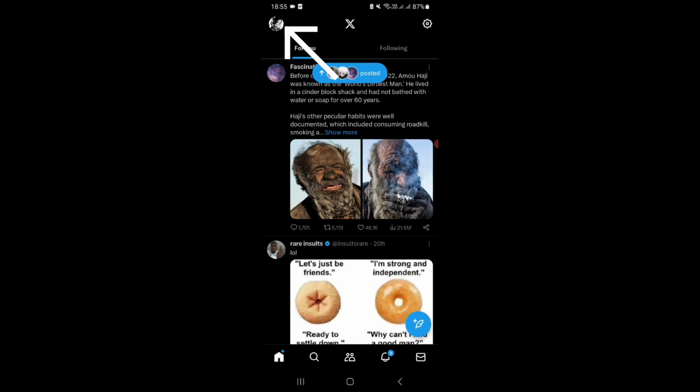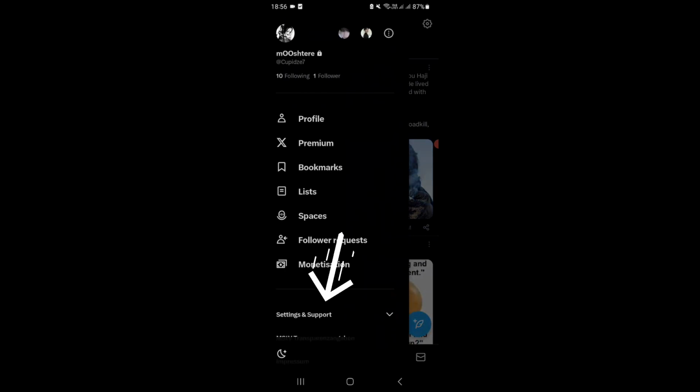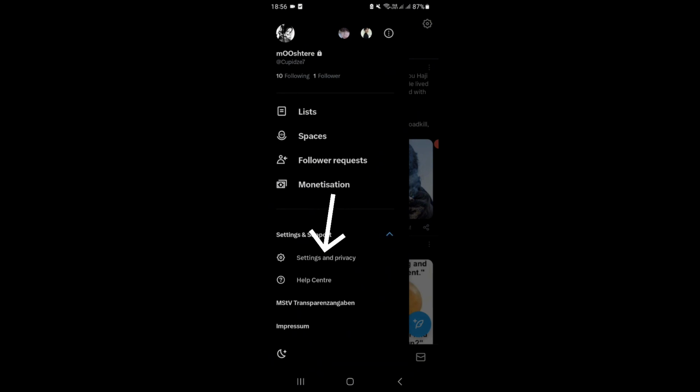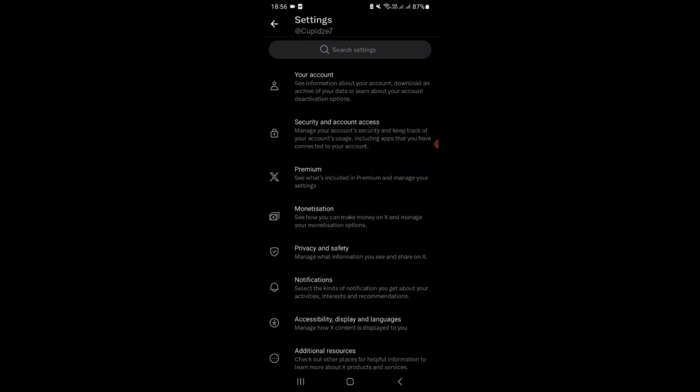Tap on your profile at the top left of your screen. Now tap on Settings and Support. Scroll down a bit and tap on Settings and Privacy. Go ahead and select Privacy and Safety.